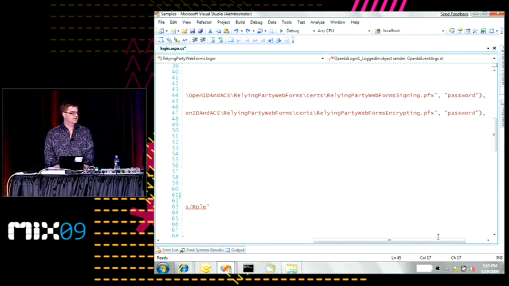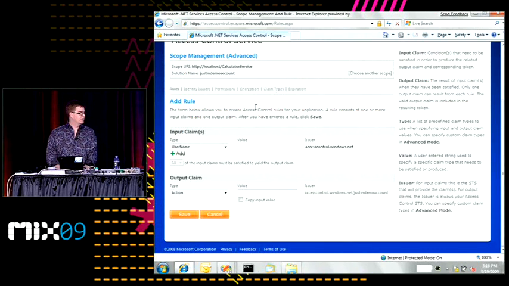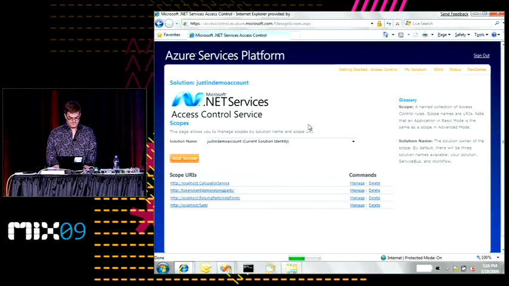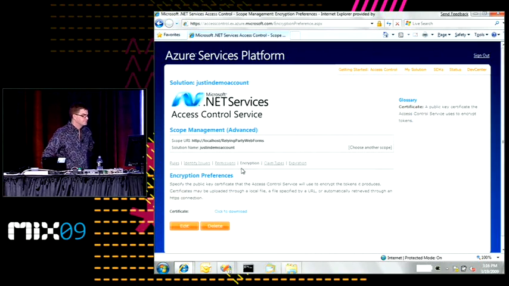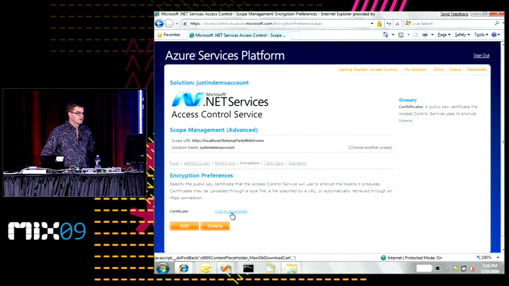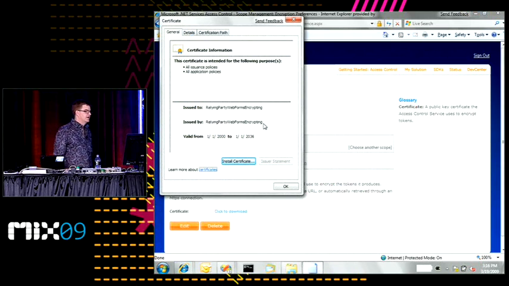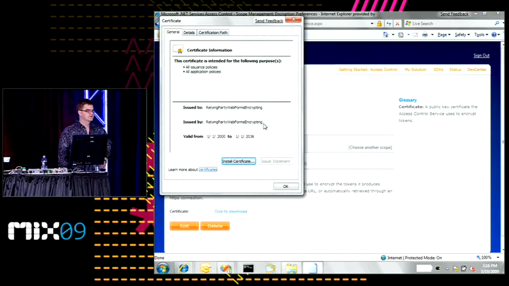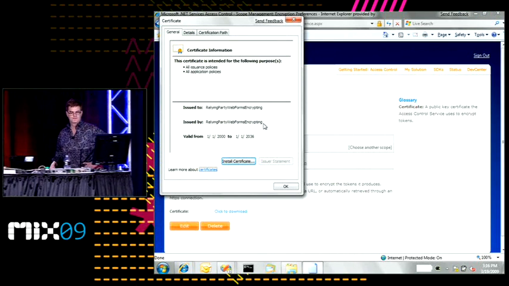Now, how are these things configured in the access control service? When we go to our scope, and we look at encryption, we can specify the certificate that ACS is going to use to encrypt tokens. And if we go ahead and look at the certificate that I've got there, it is indeed the relying party web form encrypting certificate, right?